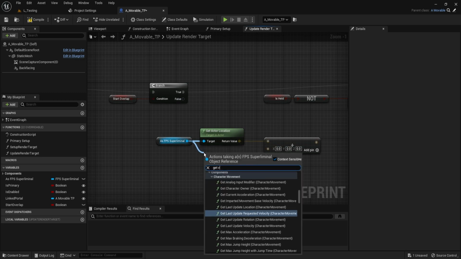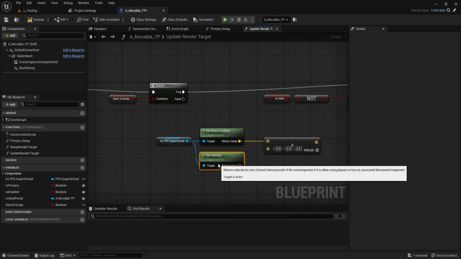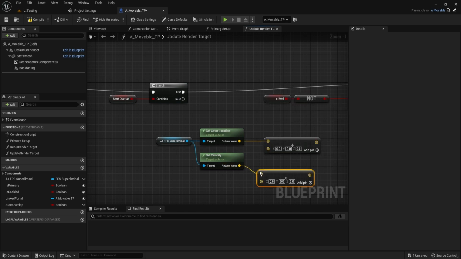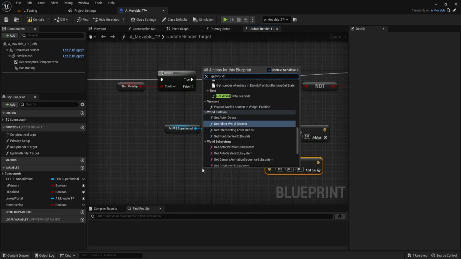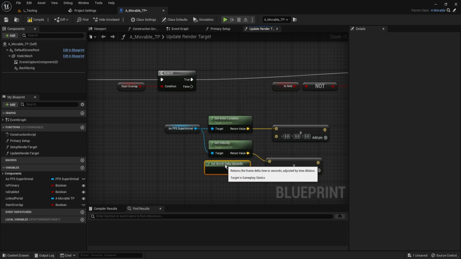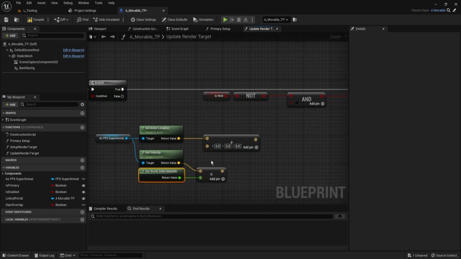So for that, we need to get velocity, which will be at the bottom here. And what we're going to do is multiply the velocity by get world delta seconds, which will pretty much say, well, this is how much time will be passed by the next frame. So on the next frame, you'll be at this distance.